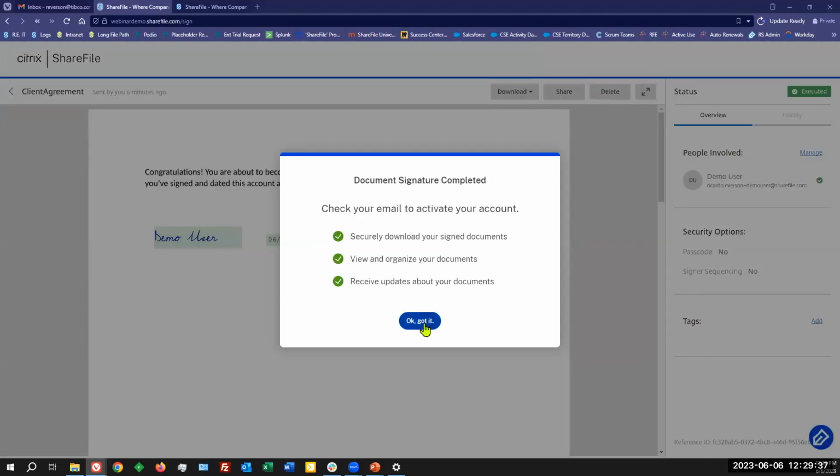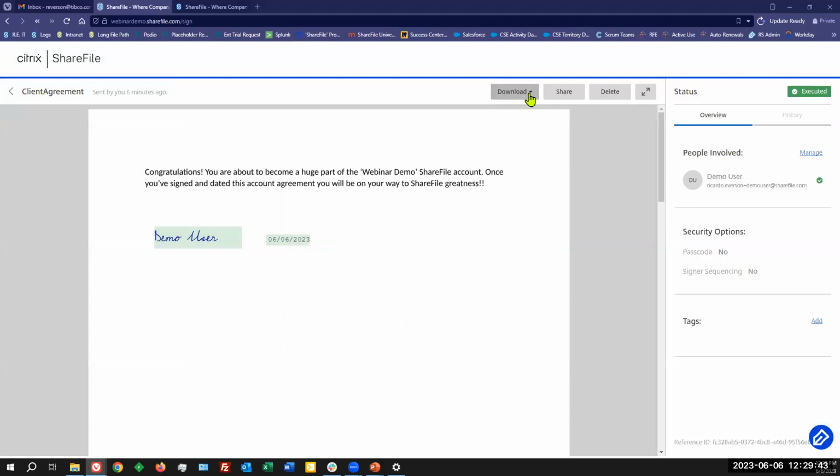So as the recipient or the new client user, there are some things I can do from this area. I can download the original document without the signatures. I can download the completed document with signatures and date. I can download a signature certificate, which looks like this.